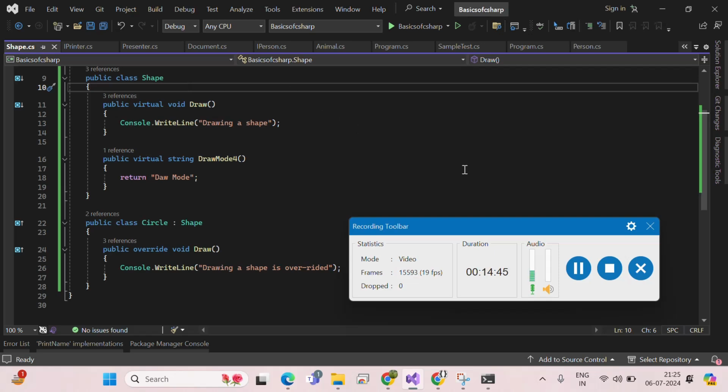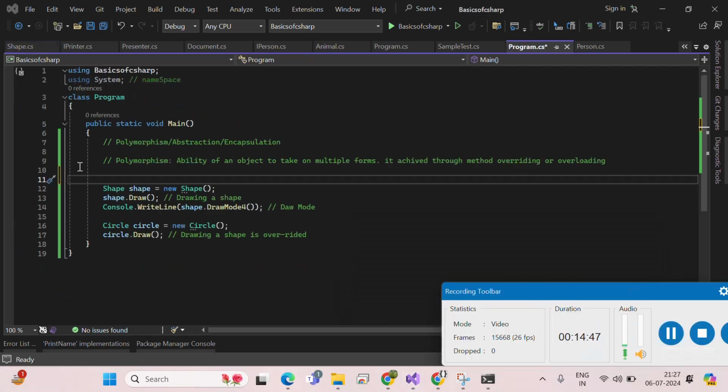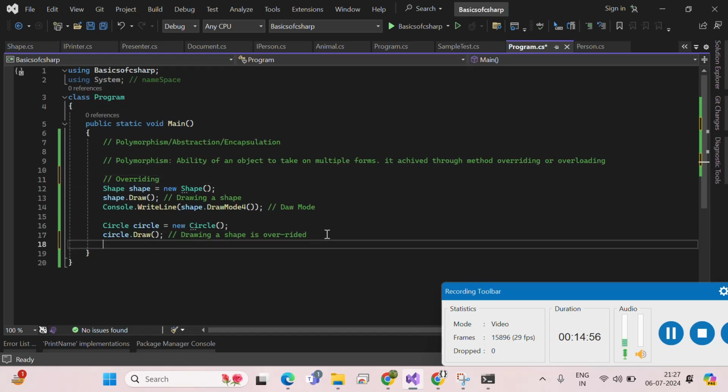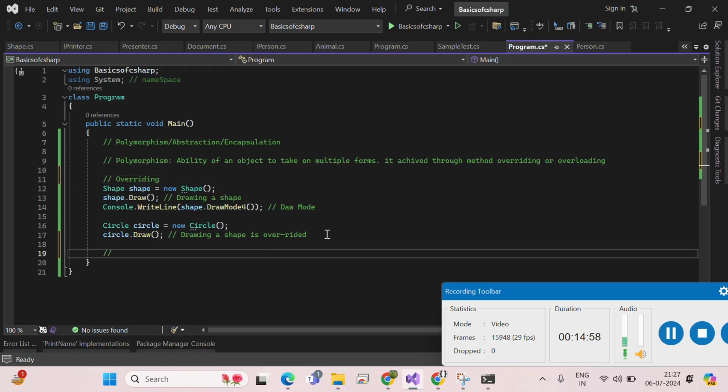Any doubts in this polymorphism, please ask. It's completely the overriding concept. The next one is the overloading concept, how it is working, and let's see another example with the overloading concept.